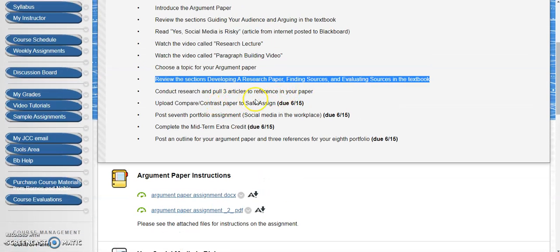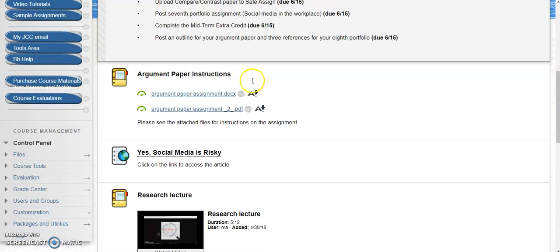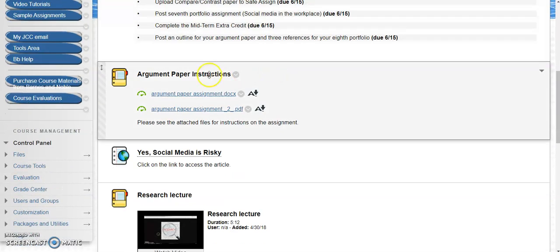Really we're introducing the concept of argument and letting you do some research and getting some ideas. So your first draft of your argument paper is not due this week. All right, woohoo! You actually get almost 2 full weeks to work on your first draft, which is a lot considering this is only an 8-week class.